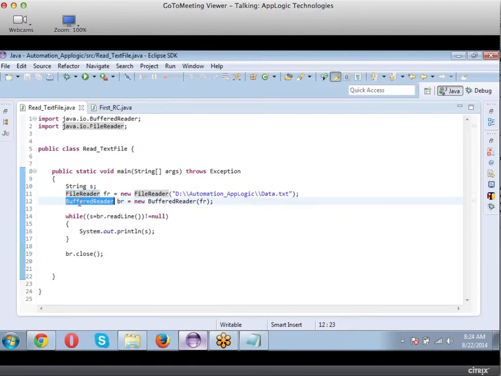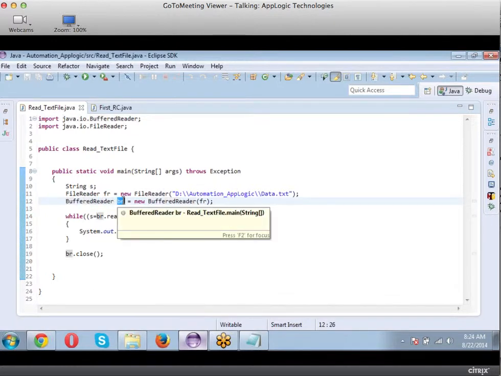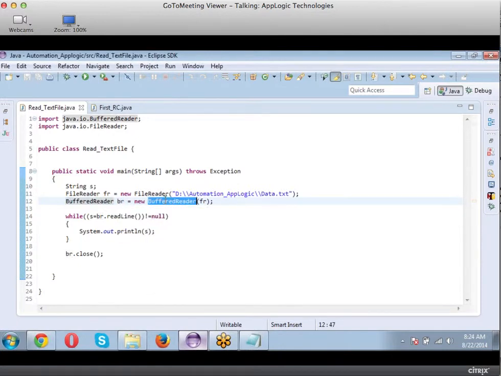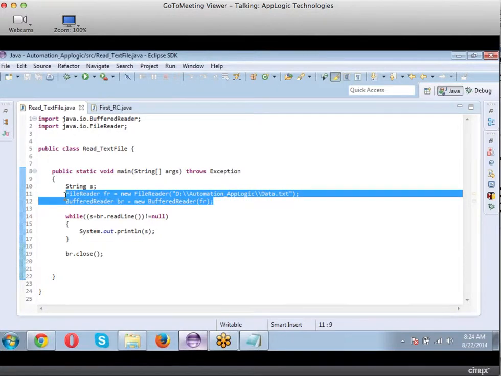For that purpose, I have one more class called BufferedReader, and br is the variable which is used to refer to my BufferedReader. I instantiated that with the new keyword again. I am giving a reference of my fr object, which is a file, to my BufferedReader class. So both of these combined open the file and read the file.